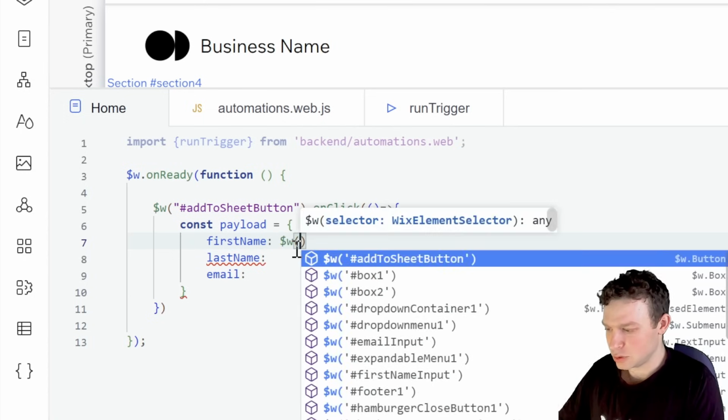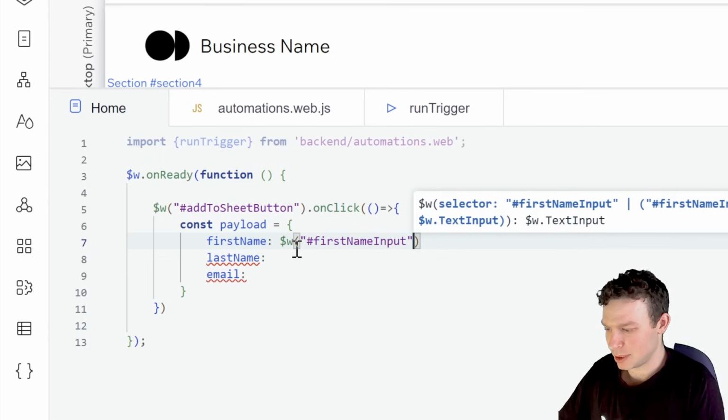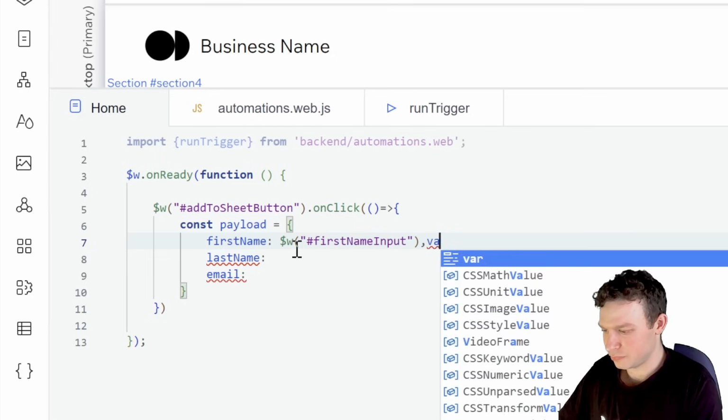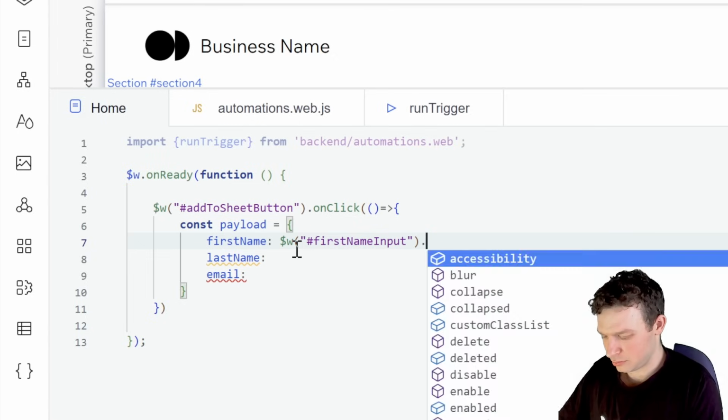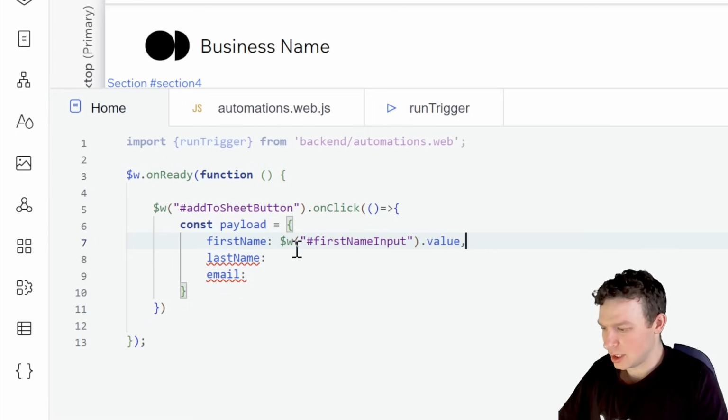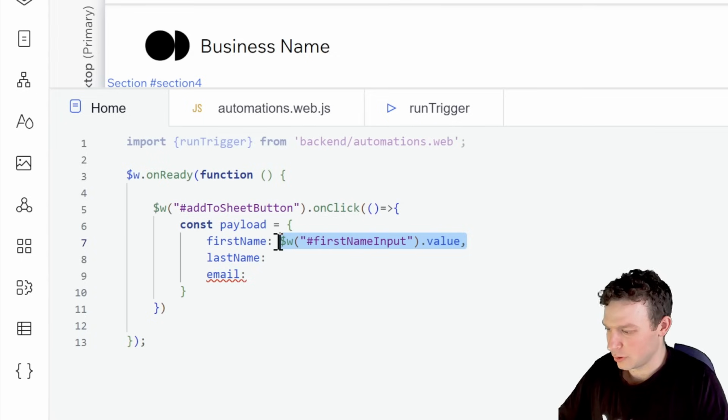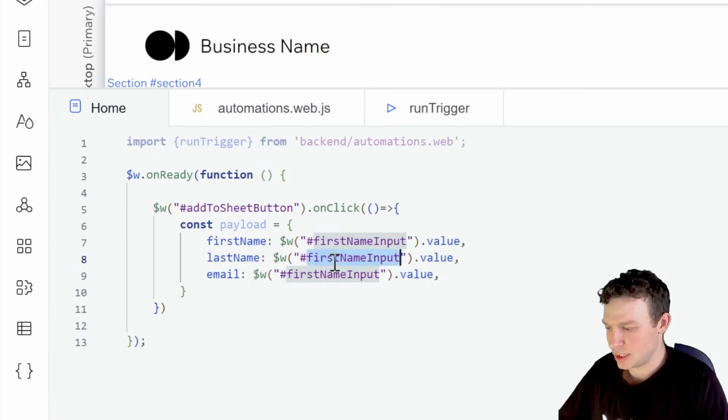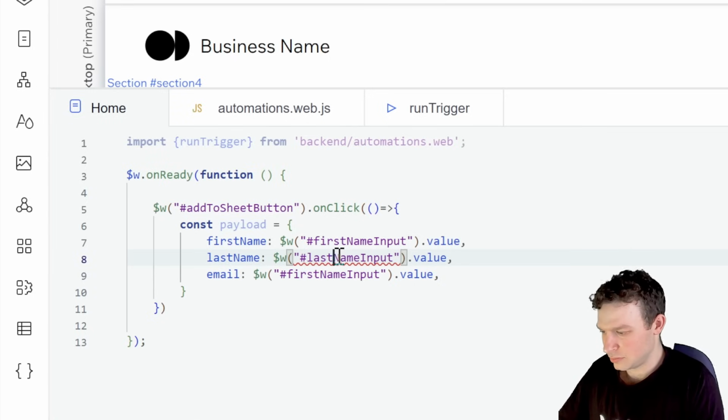So we're going to select each one of the inputs. So for example, first name input dot value. And the same thing we're going to do for the other two. We just need to change the names of the inputs. So here, this is going to be last name input, and this is going to be email input.